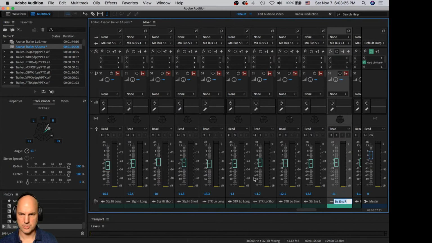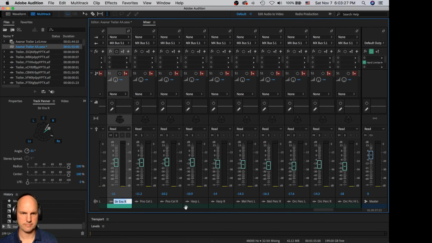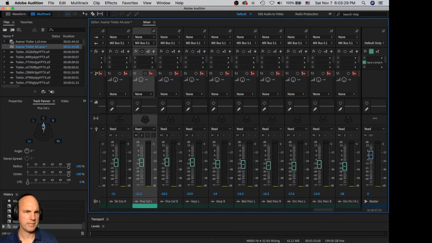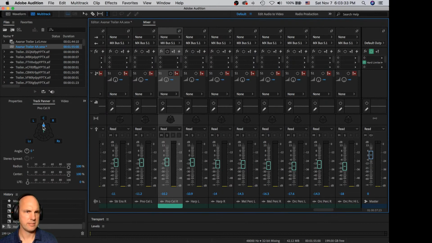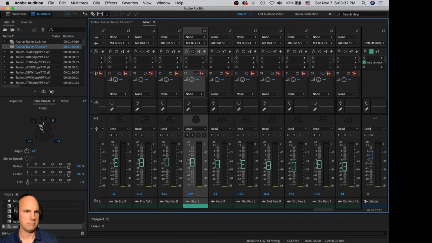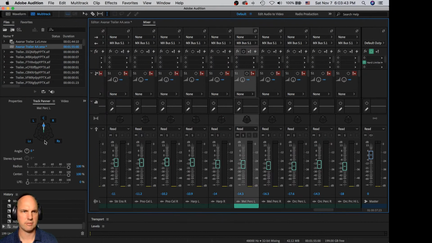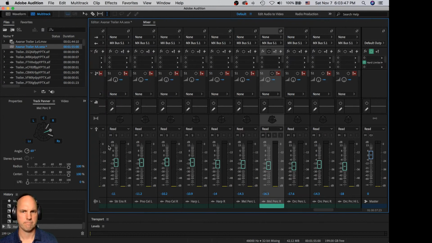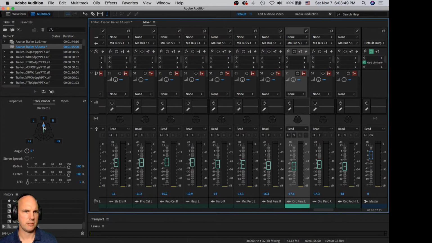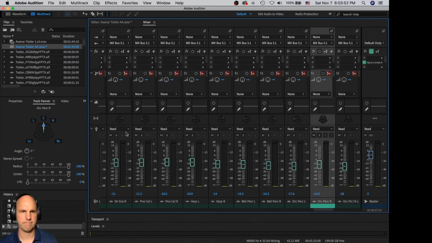And I see your question down there. Let me just get through this. Piano and celeste I'm going to put way back here because, for lack of a better term, they're mallets and percussion. Harp I put just on the other side of left and right. Metal percussion way back here. Orchestra percussion way back here.